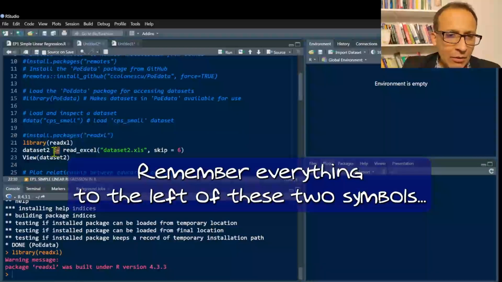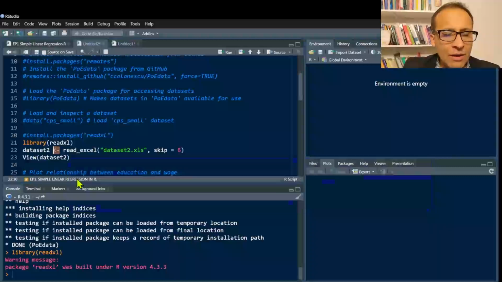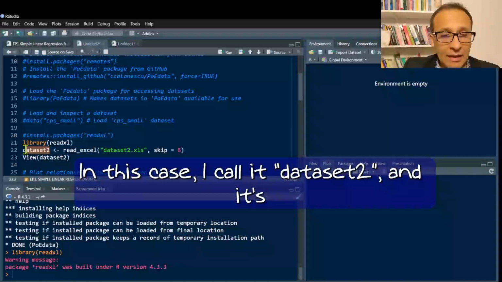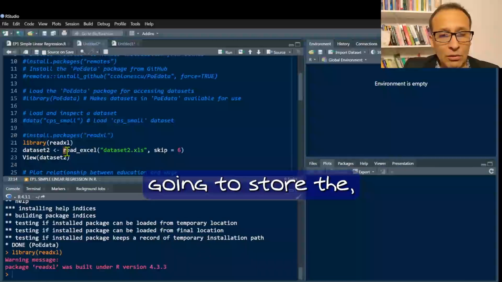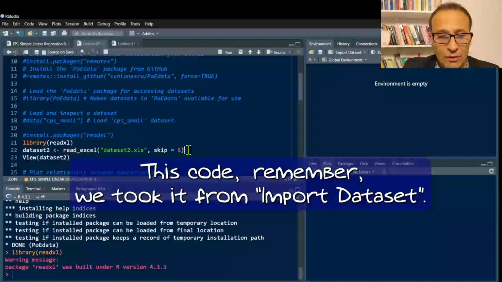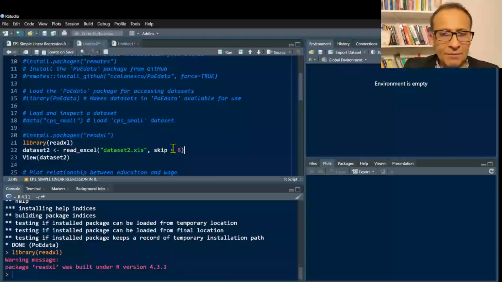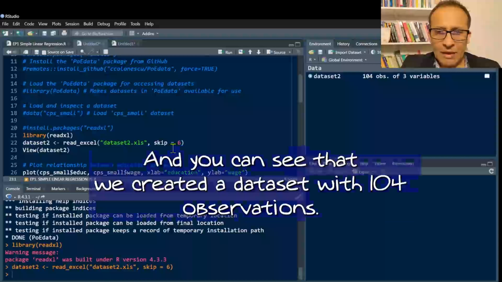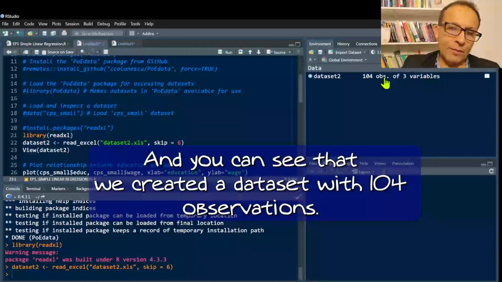Remember, everything to the left of these two symbols is an object, the name of an object. In this case, I call it dataset 2, and it's going to store the dataset of Excel with skip 6. This code, remember, we took it from import dataset, and we will just run it like it is. And you can see that we created a dataset with 104 observations.